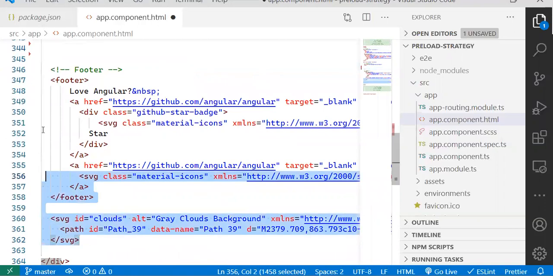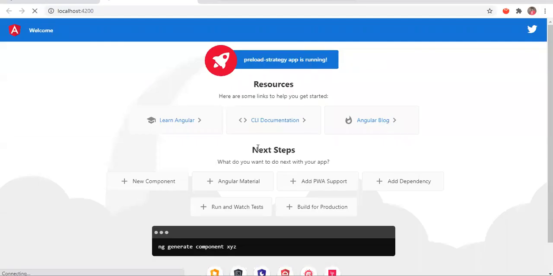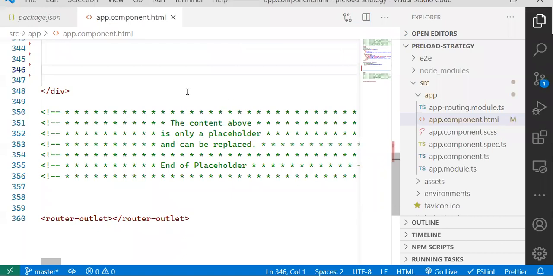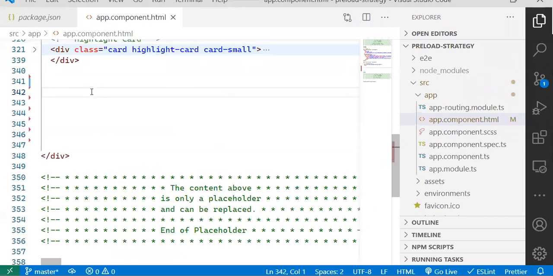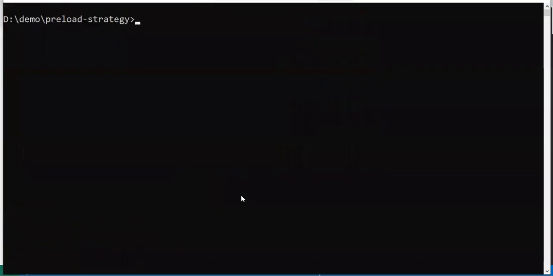Let's take the photo service. It should look simpler. Okay, now the app looks cleaner because we deleted most of the things. What we are going to do is create two buttons and two submodules. When we click them, we will see how it handles the routes. For that, I'm going to go back to my command prompt and create new modules here.